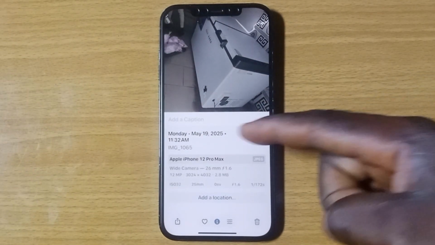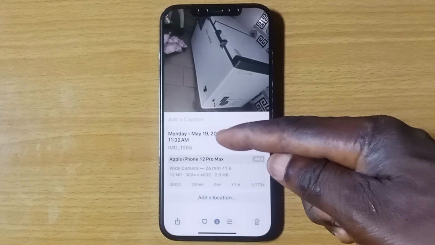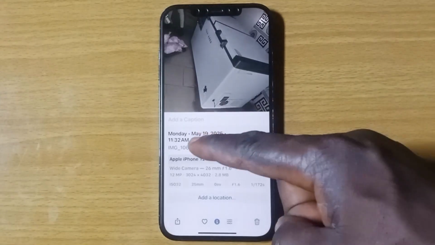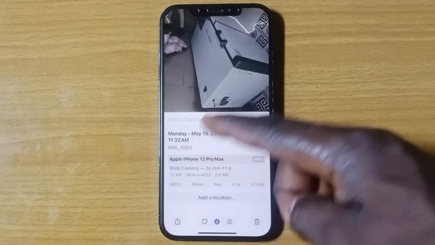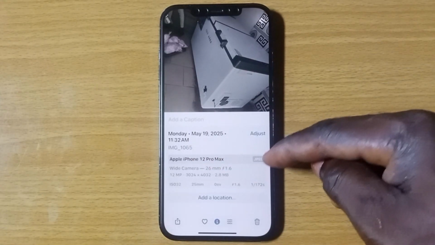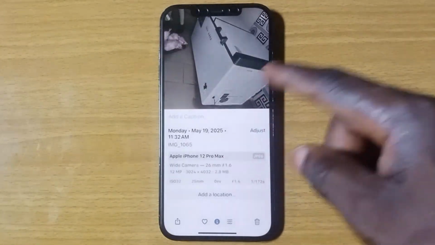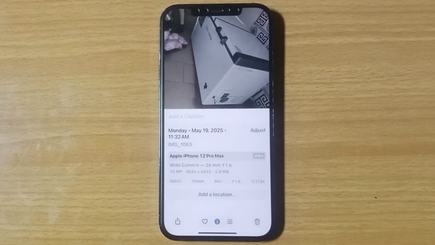Then you have access to the date when you snapped that picture as well. You have access to the time. This picture was taken at 11:32 a.m. Then the size, the JPEG format comes up here. Then you have access to other important things here. So in your own case, you might have the location here as well.